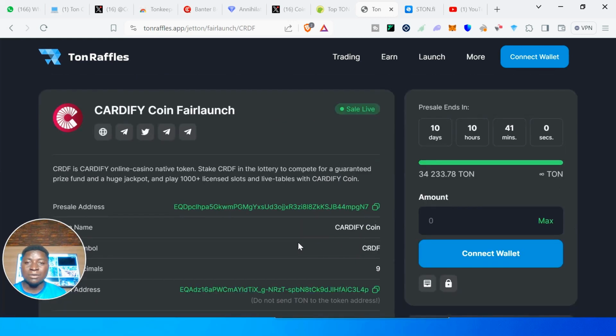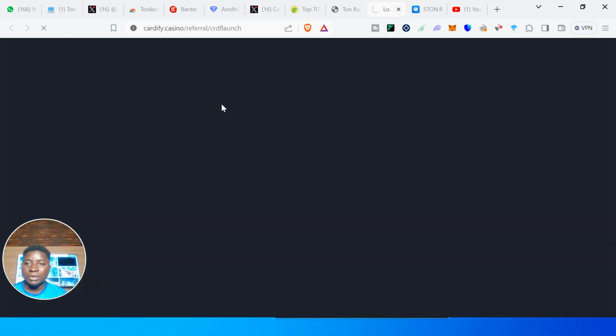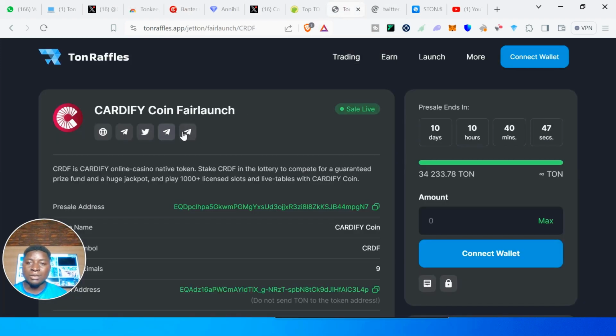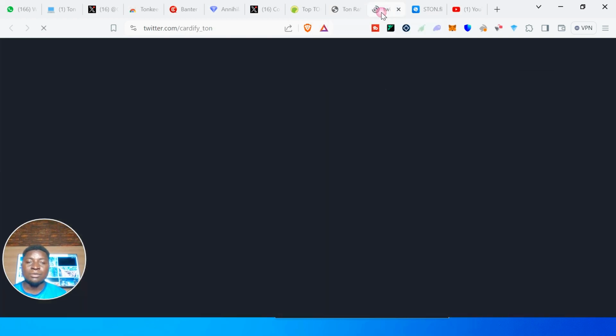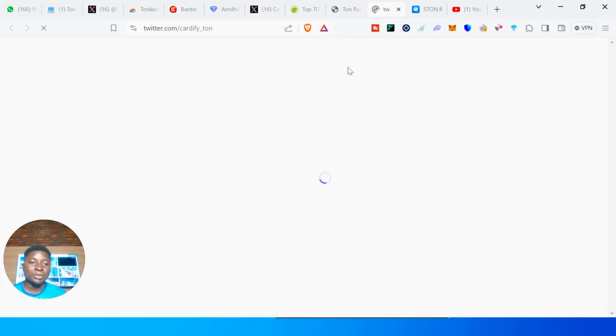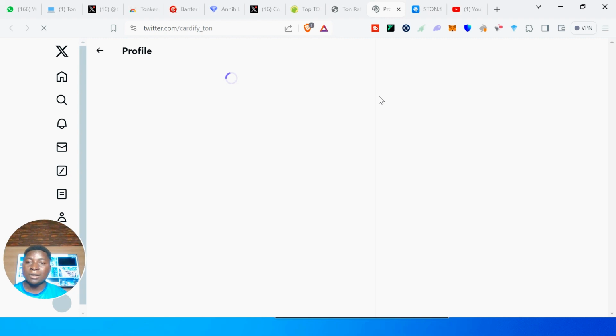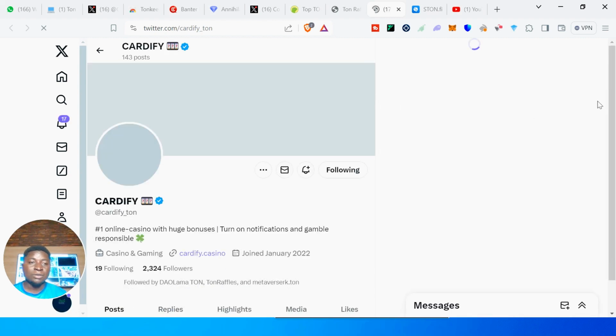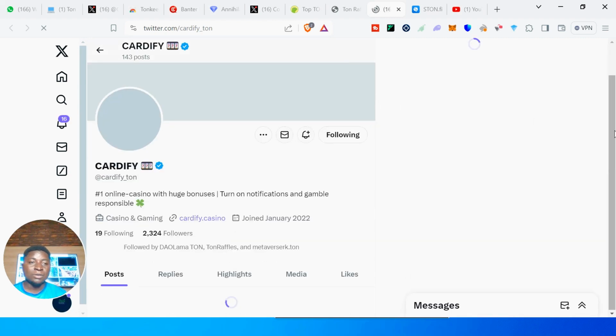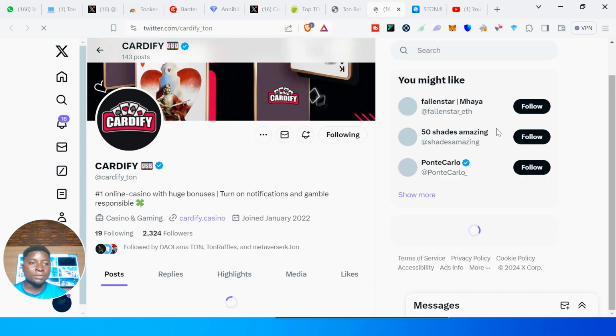Any launchpad on Ton Raffle has this information. On the top, you see the website for this project, and you also see the social media links, like the Twitter handle and the Telegram channel. Click on them. Ensure you do your research before buying into any presale, because most projects are not free of risk. Doing your research will help you avoid problems. Yeah, this is the Cadify.